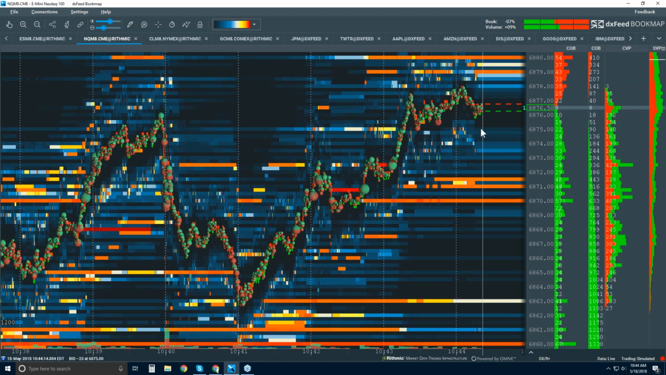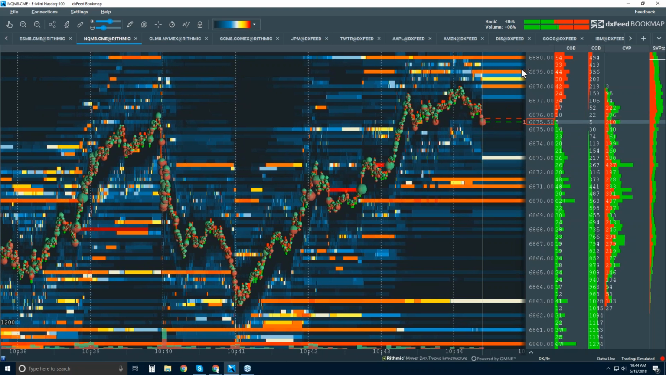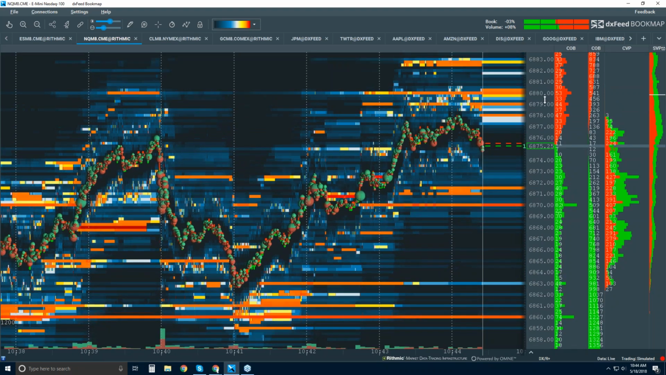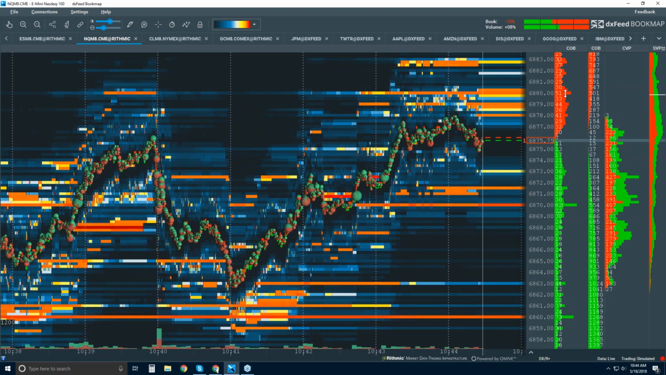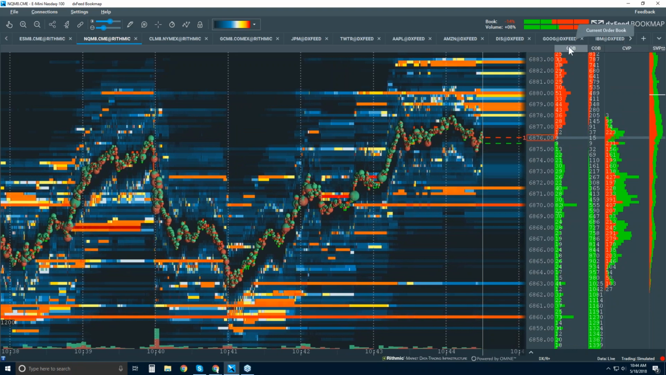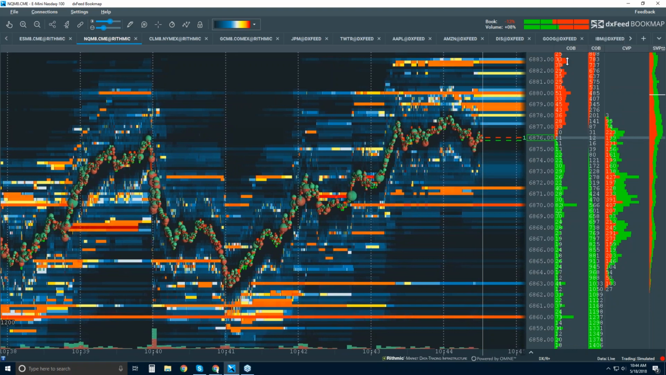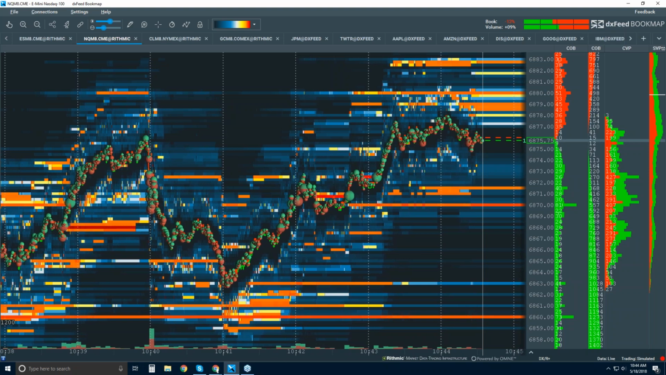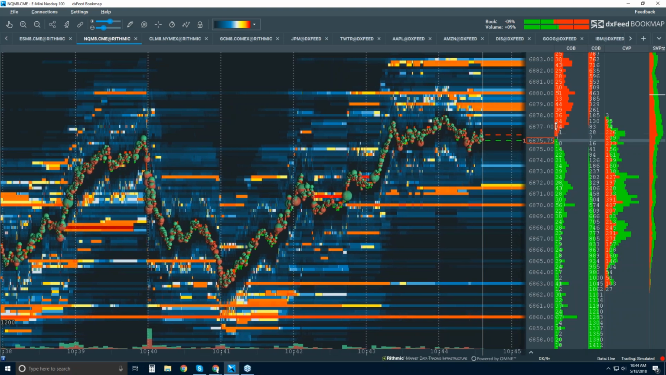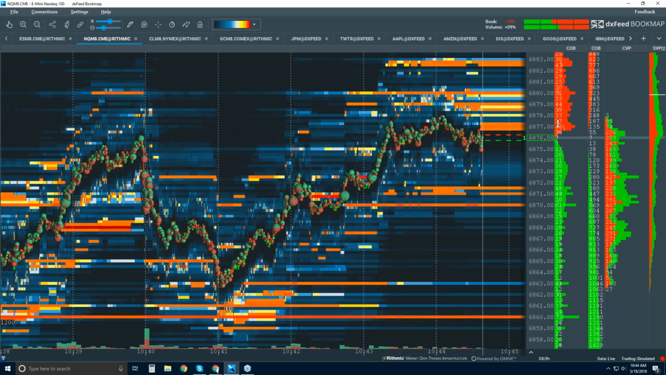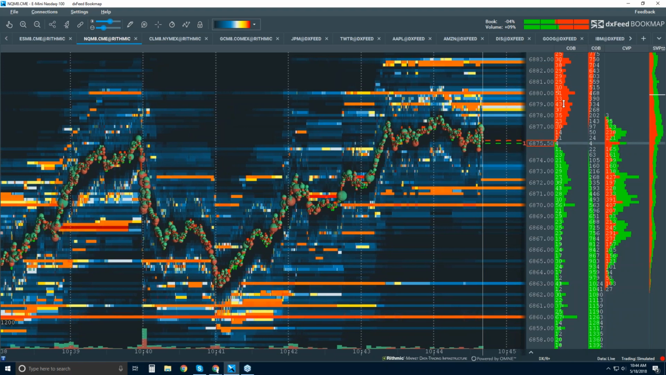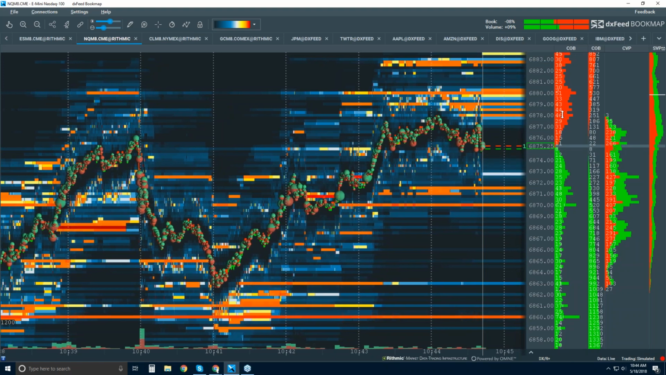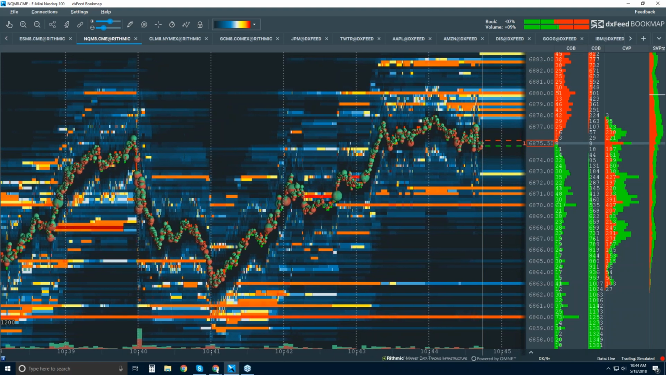All it is, is the dome. It's looking at the dome here in Bookmap. The COB column is your dome. COB stands for current order book, and it's just showing you levels of liquidity. That's it. Here's your price ladder right here. Let's zoom in a little bit.